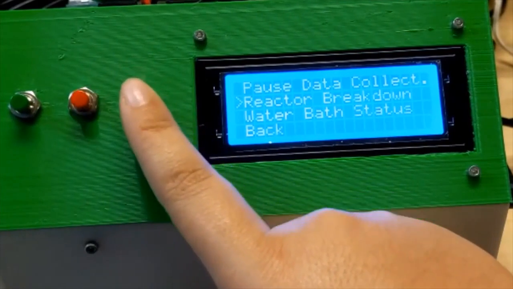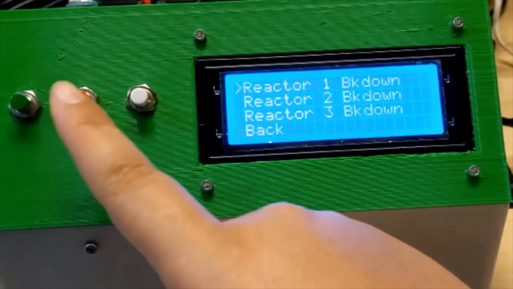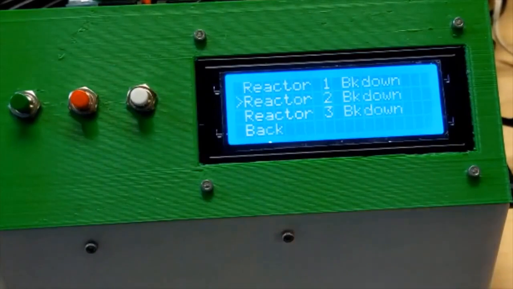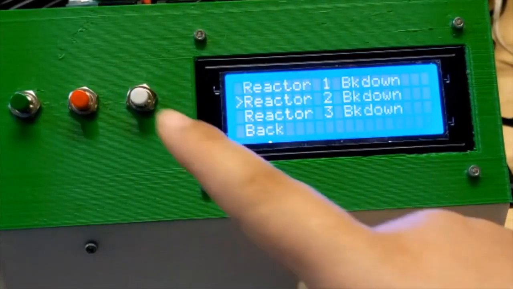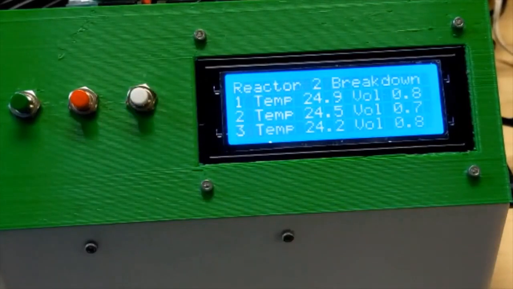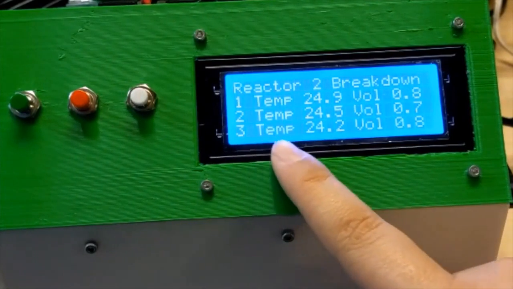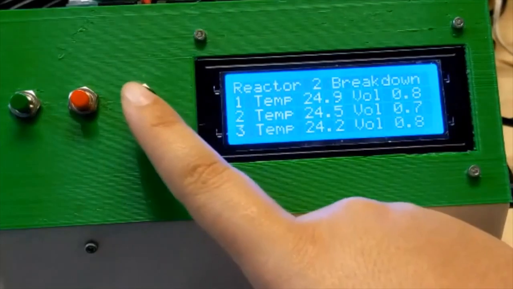And now we want to see a breakdown for the reactors. This is to see what each specific sensor is reading in case you want to identify a faulty one, for both temperature and volume values.